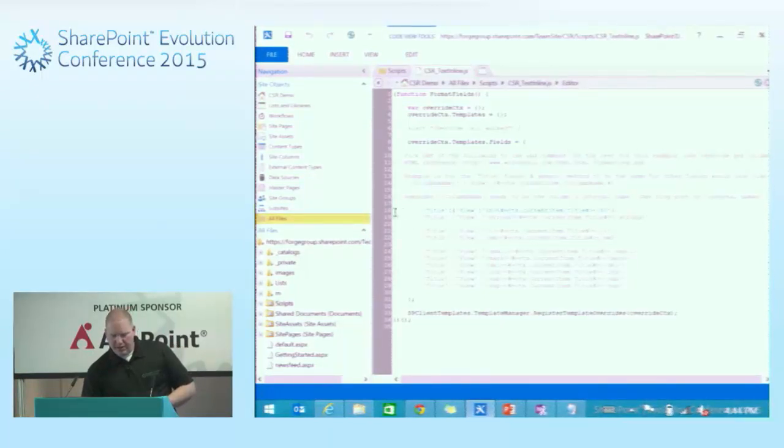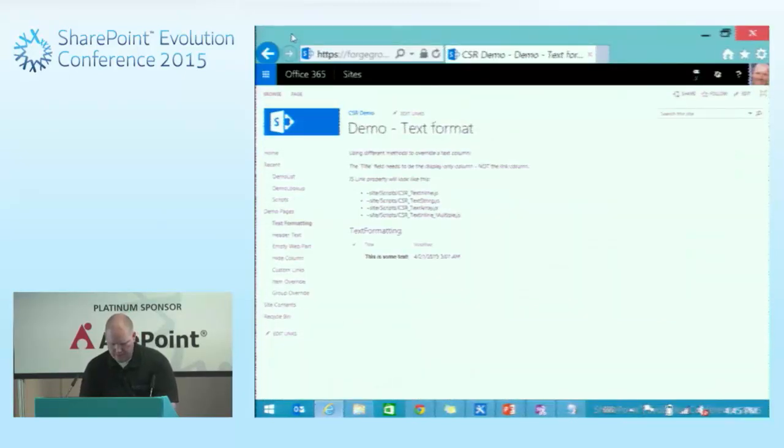If I wanted to go in here, I could comment out the bold, and I could say, let's do the strike through, because I think that's pretty cool. Save it. Oh, come on. Am I looking at the right file? Probably not. So let's go see.